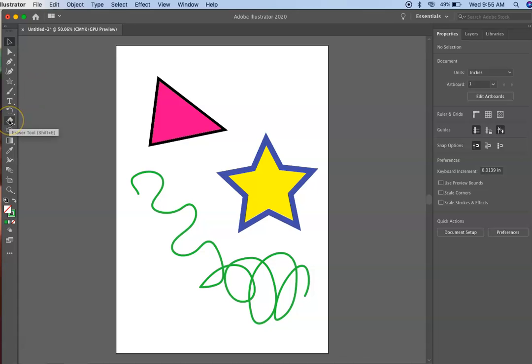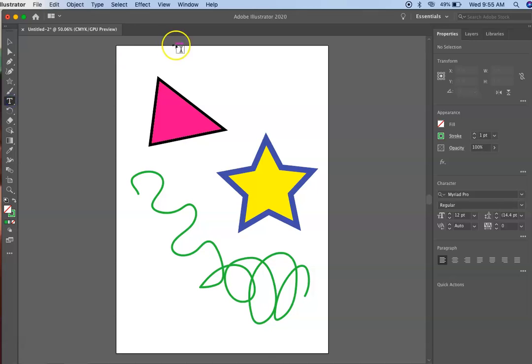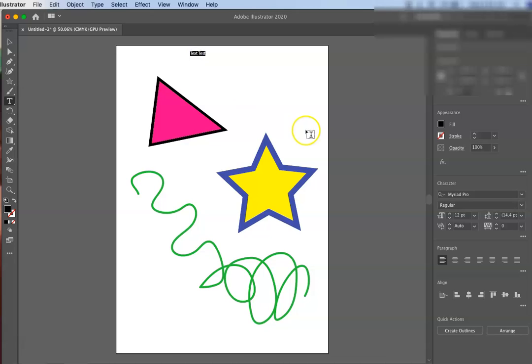So our eraser tool is right there. And then our text tool is just as it looks. So I'm just going to click here and it pulls open a text box. So I'm going to put text test, and then I'll double click to select it, and then I can change my options.